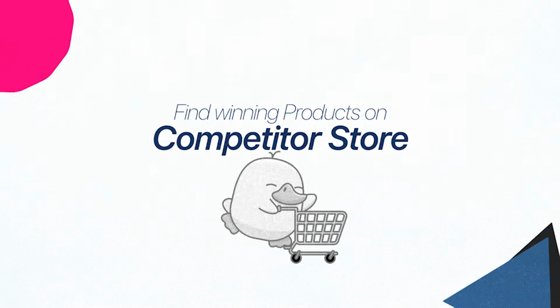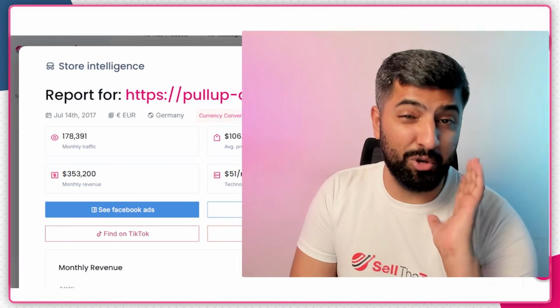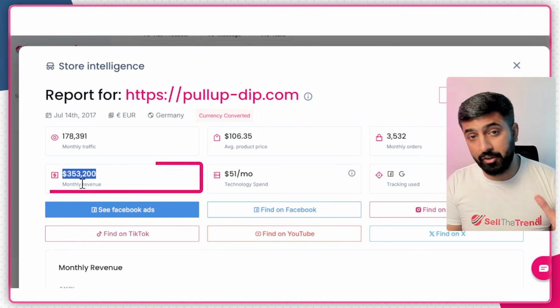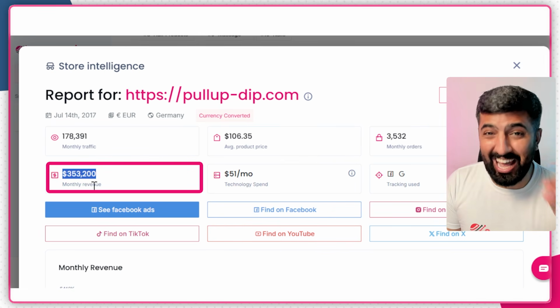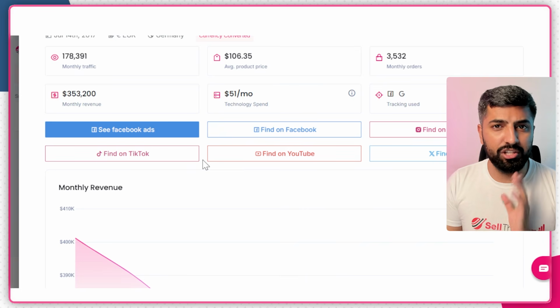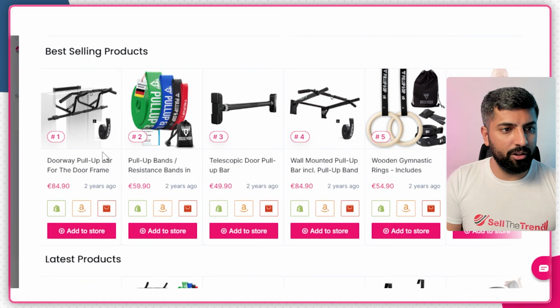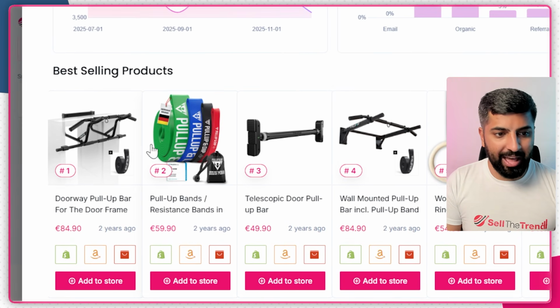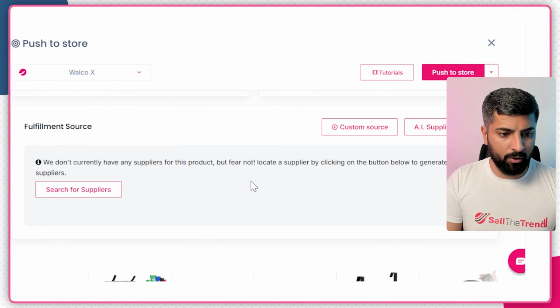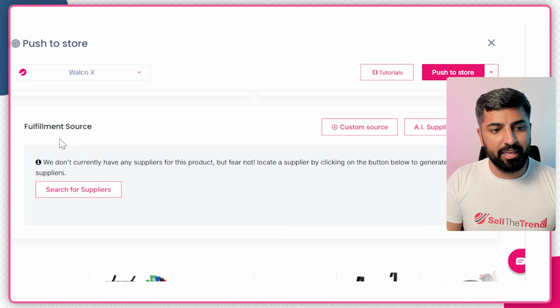Right, so we are back at Niche Buy, and this was the store that we initially found in the fitness niche that's absolutely crushing it right now. Look at the monthly revenue, guys, $350,000. That is just insane. Now, let's actually take a look at his top winning products. So these are all his best winning products. What I'm going to do is add these products to my store one by one. So I'm going to click right here, add to store, and then scroll down, and here you see that we don't have any fulfillment source.